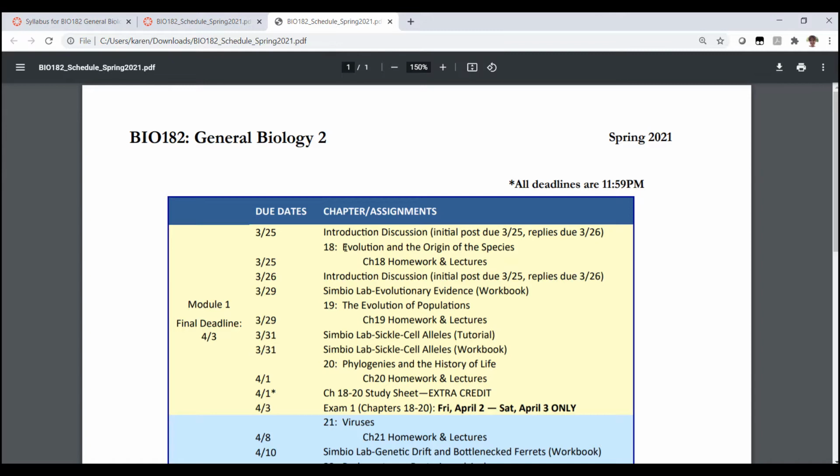Now, everything in that module has a deadline, but I will accept it until the final module deadline, which, looking at this schedule, is April 3rd. The only exception to that is where you see the little asterisk there, so the study sheet. Because that is extra credit, you must submit it by that deadline. It's meant to be done before the exam because it's preparation for the exam.